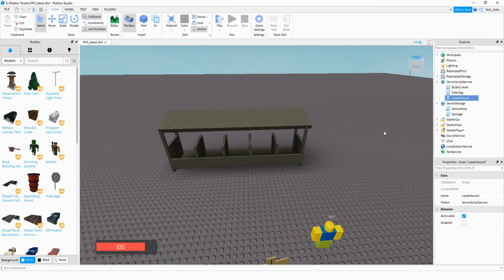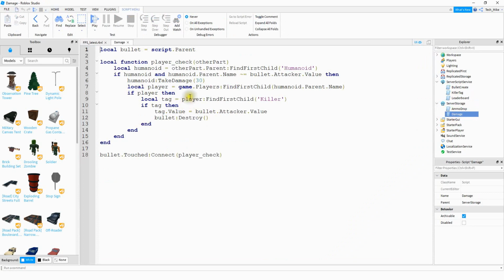Alright, so we're going to start off by working on the headshot system. To do that, we're going to be opening the script that should be in the server storage, and it should be called damage. Inside the script right here, this is the line of code that does damage to the other player when they get shot by a bullet. And what we want to do is check which body part the bullet hits. If it hits the head, we're going to do more damage. If it hits any other part of the body, we'll just do the normal 30.